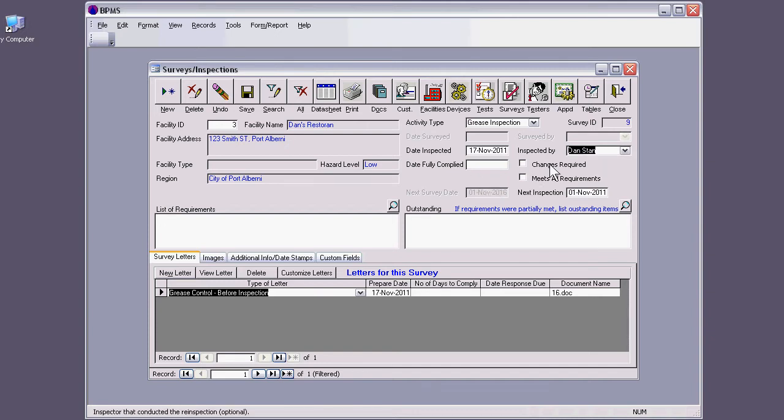So I can actually, as soon as I hit meet all requirements, I will be getting date fully complied, which would be today's date as well. And my next inspection would go 6 months ahead because that's how we set it up. So let's see how that works, right? So I got date fully complied. I got my next inspection.